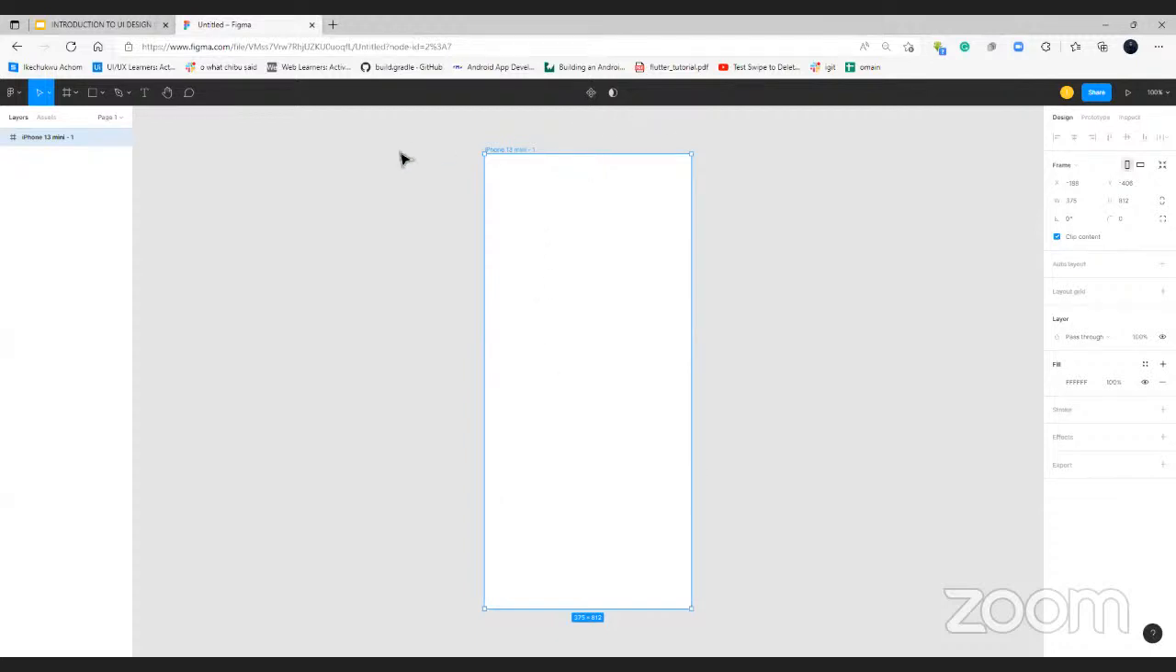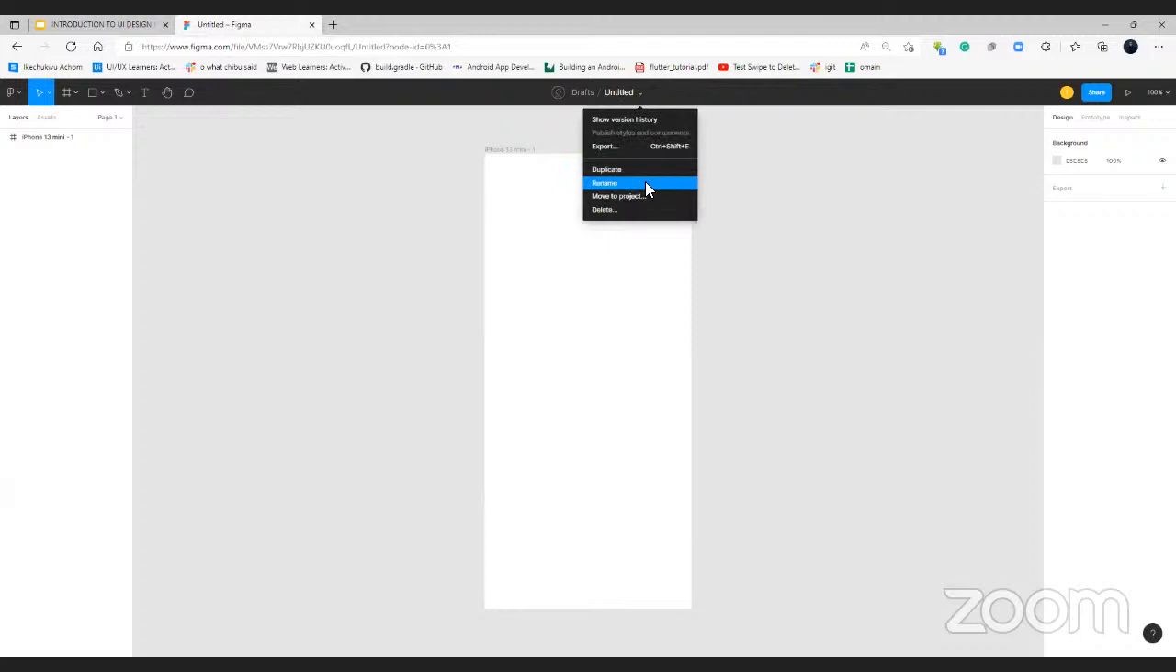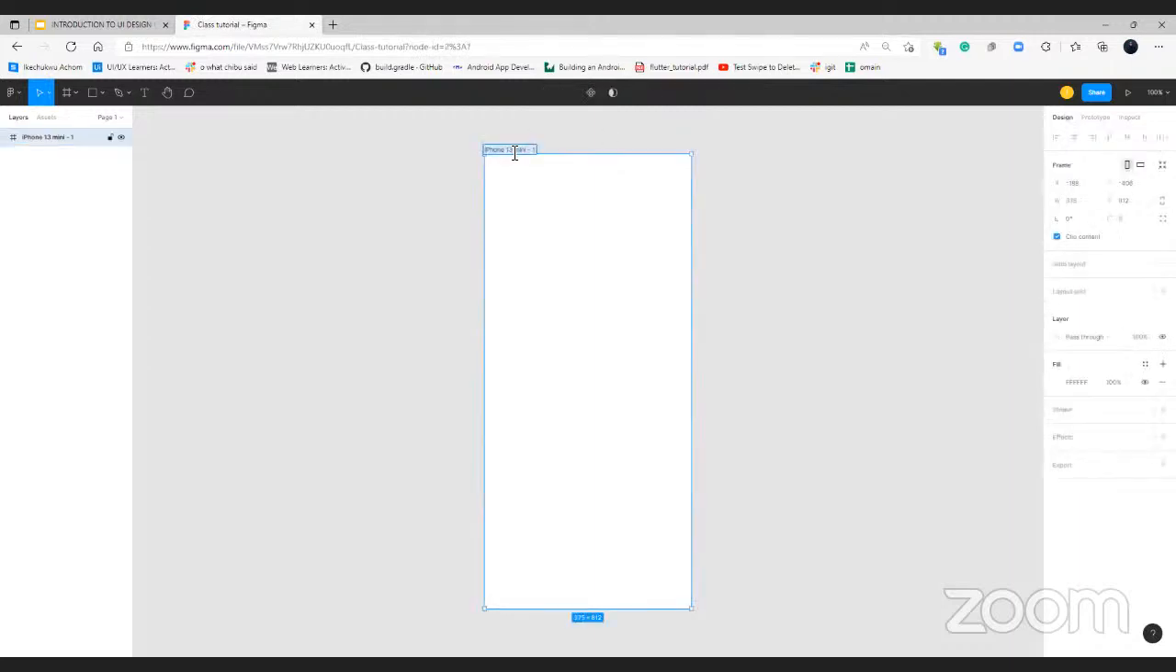Okay. And I like to name my file. Okay, and I want you guys to learn that habit. So I'm just going to name this. Maybe call it class tutorial. Okay. And then I'm going to name this, so I'm going to call this low fidelity. Okay.